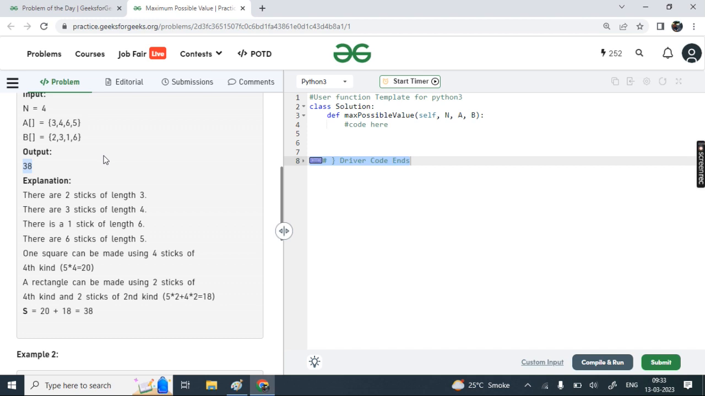As mentioned here, we first need to find whatever sticks we are selecting should be at least 2 or more, and for the square, whatever we are selecting should be at least 4. Then only we can create a square. So let me start coding. First we put count equal to 0 and answer, which is the total units we are getting, equal to 0.